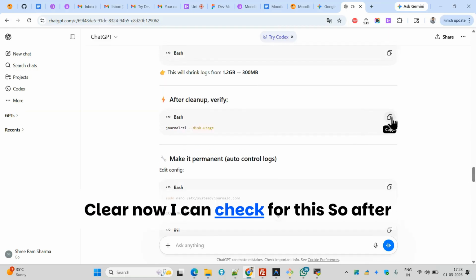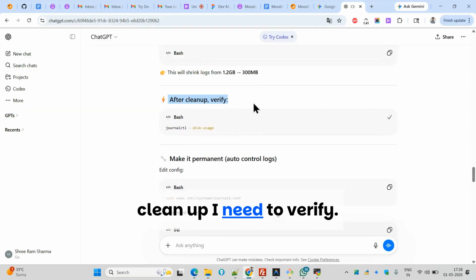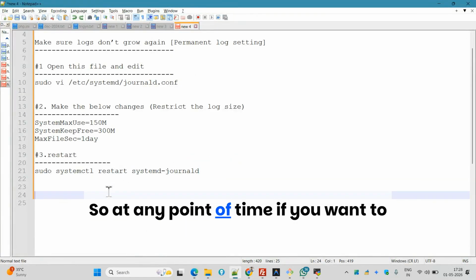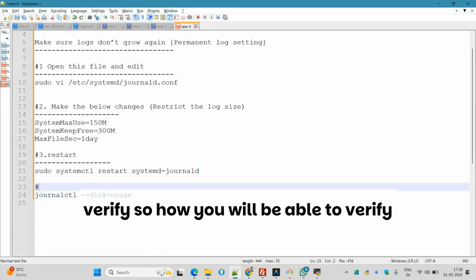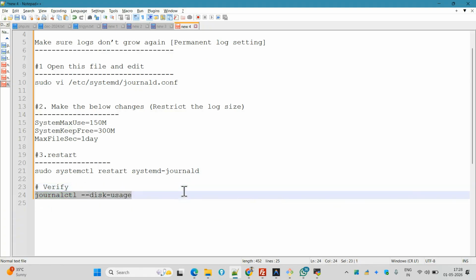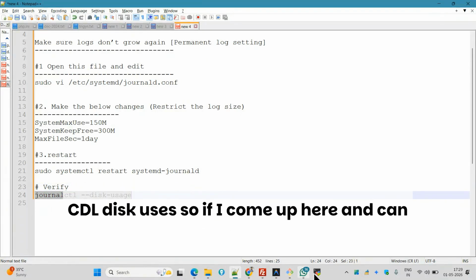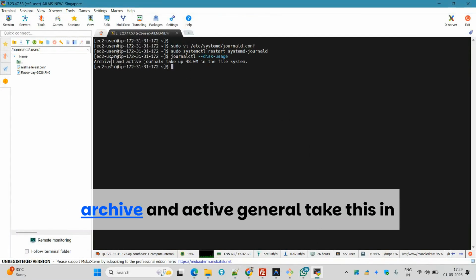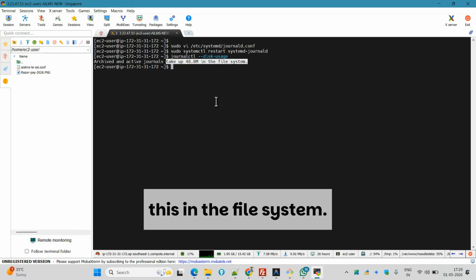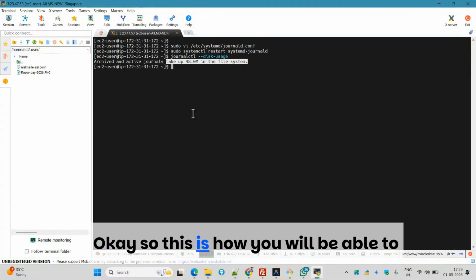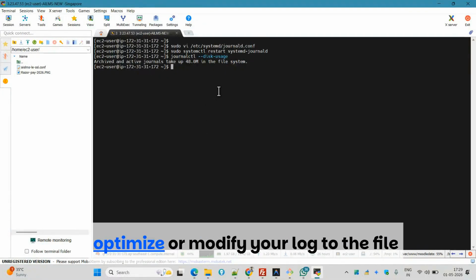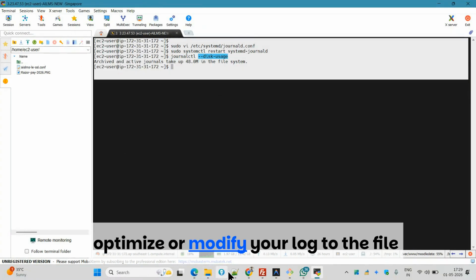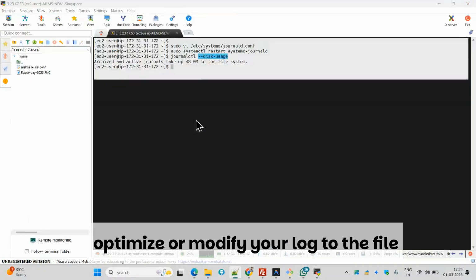Now I can check for this one. After cleaning up, I need to verify. At any point of time, if you want to verify, how will you do it? journalctl --disk-usage. If I come up here and execute this command, I see the archive and active journal take this much in the file system. So this is how you'll be able to optimize or modify your log on the file system.